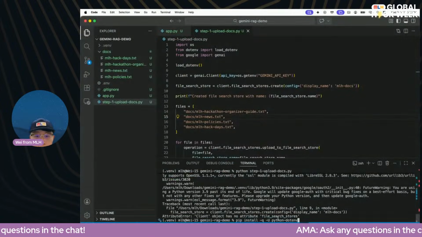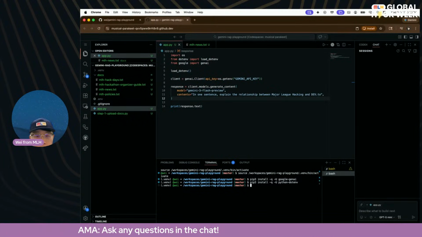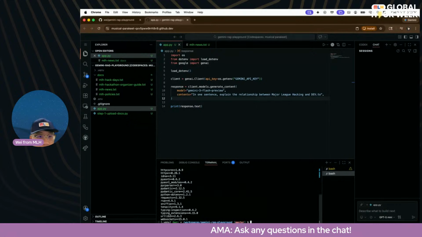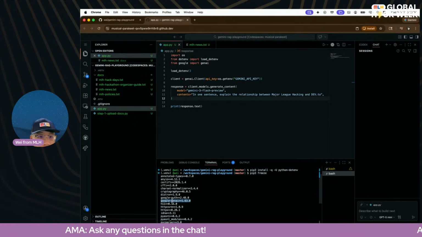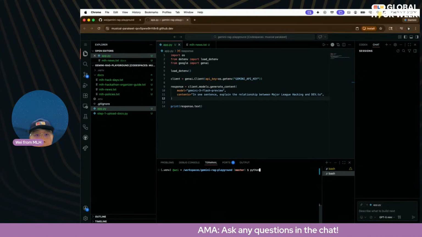Another package we need to install is python-dotenv here. So let's do the same. And I think we can do something like pip3 freeze to see all the packages that we have installed. So these are all the packages that we have installed automatically. So we have the GenAI and we have the python-dotenv. Okay, perfect. So now let's go back and rerun the same thing.